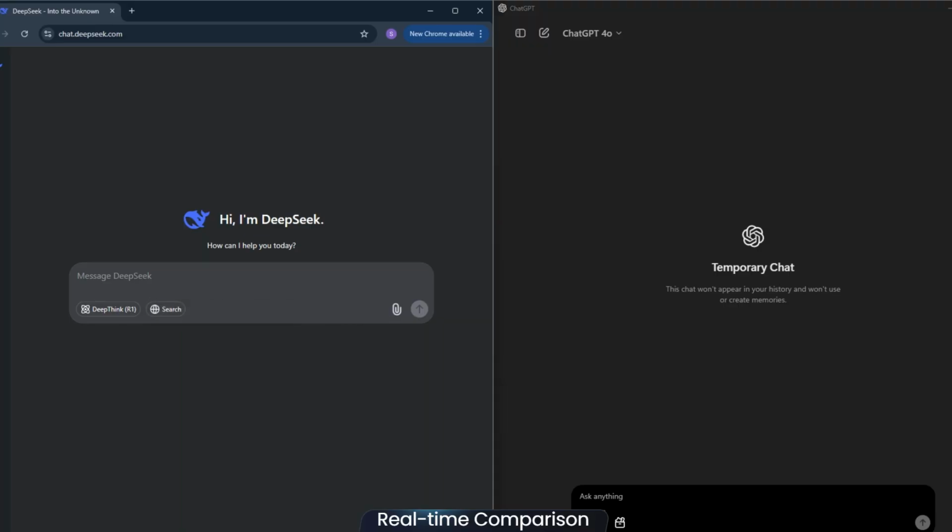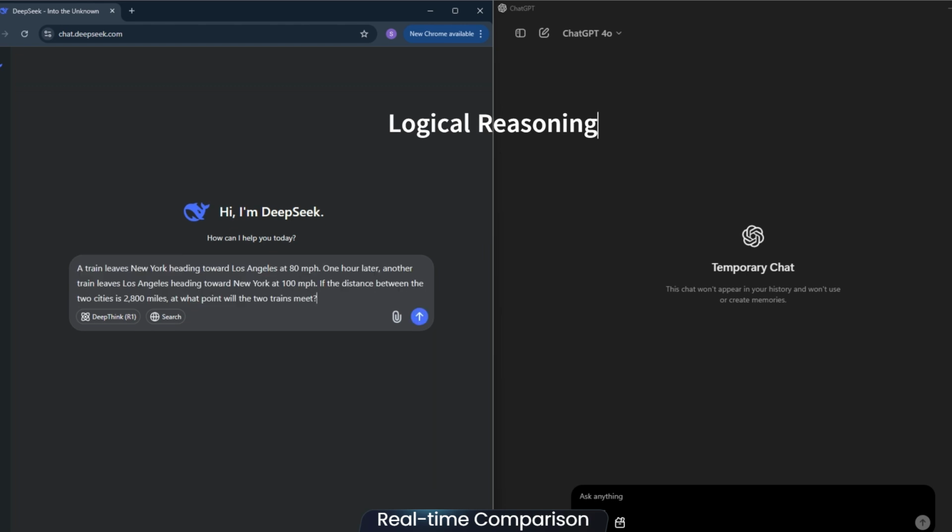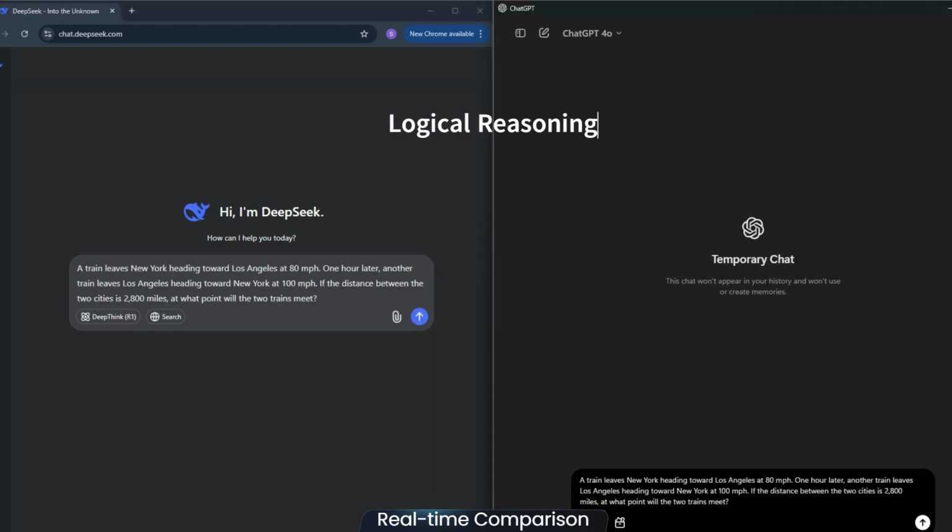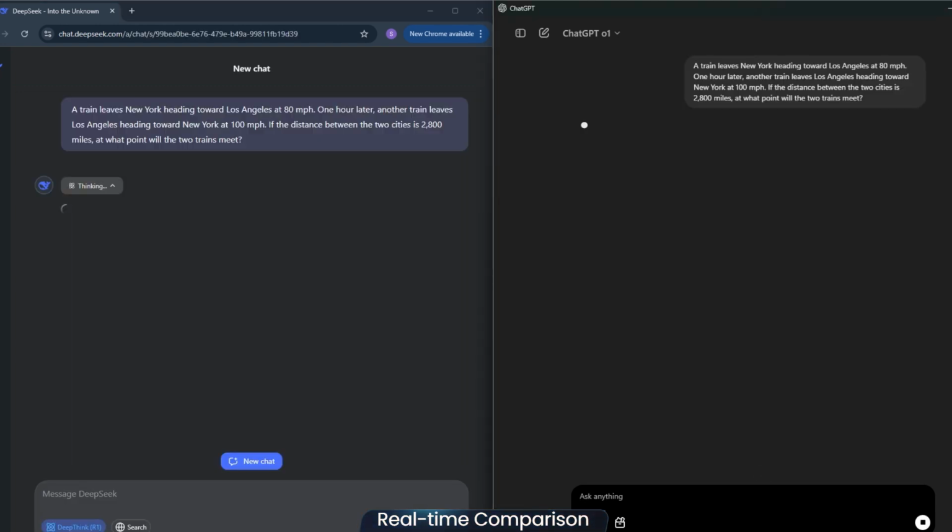Let's compare both the models in real time. Starting with logical reasoning, let's try asking this question to both the models and see how they respond. First, I will select the ChatGPT R1 model by going to the selection tab, and in DeepSeek R1, I will turn on the DeepSeek R1. So the question is, a train leaves New York heading towards Los Angeles at 80 miles per hour. 1 hour later, another train leaves Los Angeles heading towards New York at 100 miles per hour. If the distance between the two cities is 2,800 miles, at what point will the two trains meet?